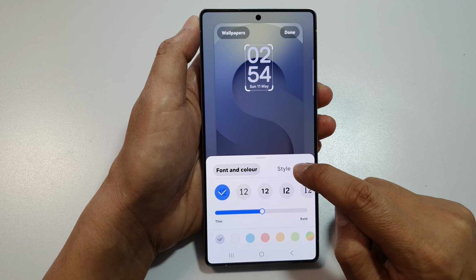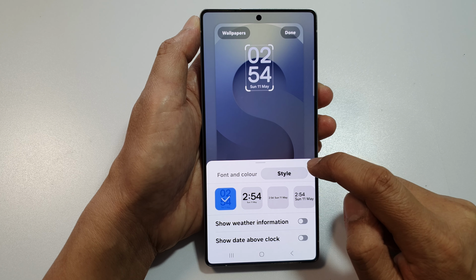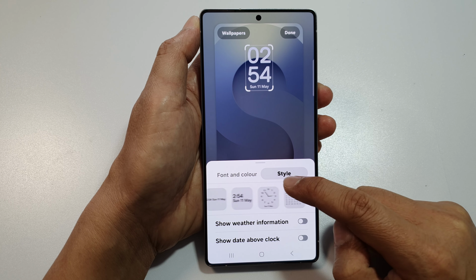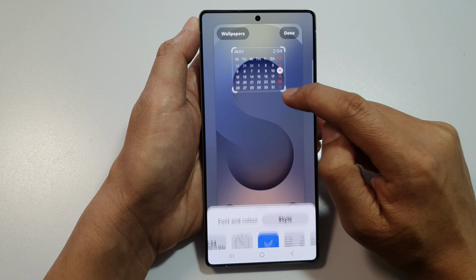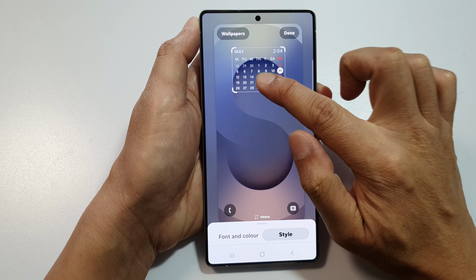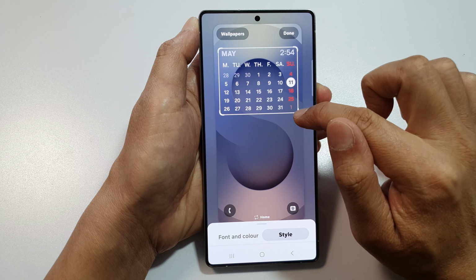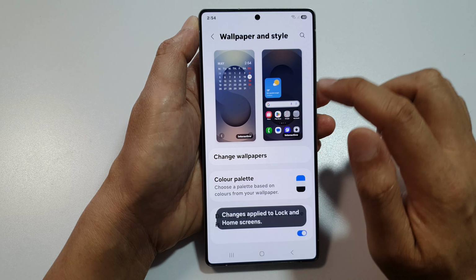And then down here, tap on style tab. Next, swipe across and then tap on the calendar widget. Here, you can make it larger or smaller by dragging on the handle. And then tap on done.